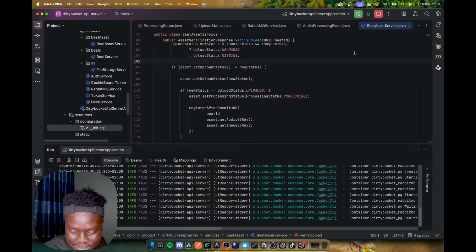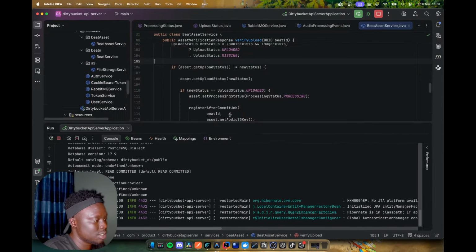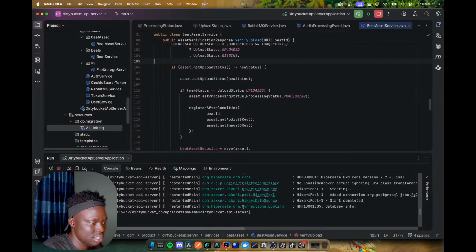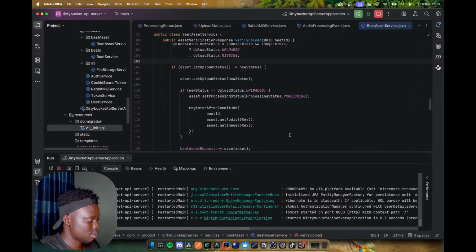What's the progress, buddy? Well, going crazy. I'm using Postgres. Yep. Okay, we are good. So Tomcat started on 80. All right, now let's test it out.